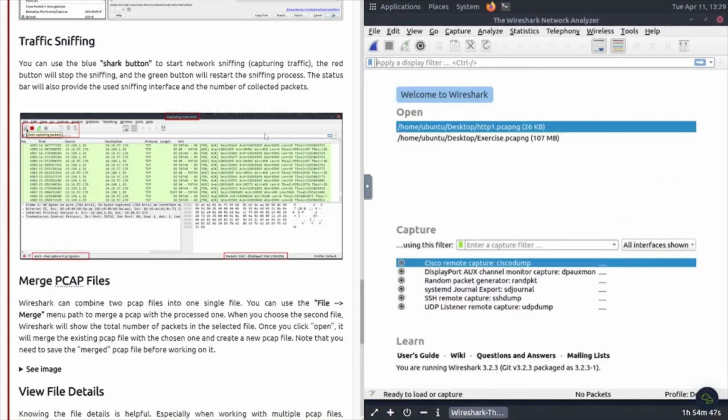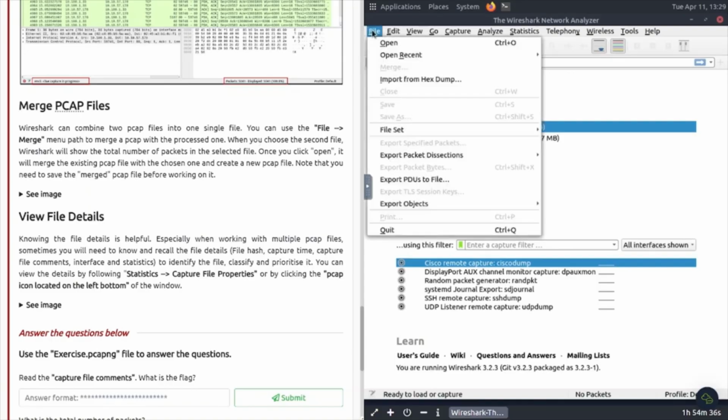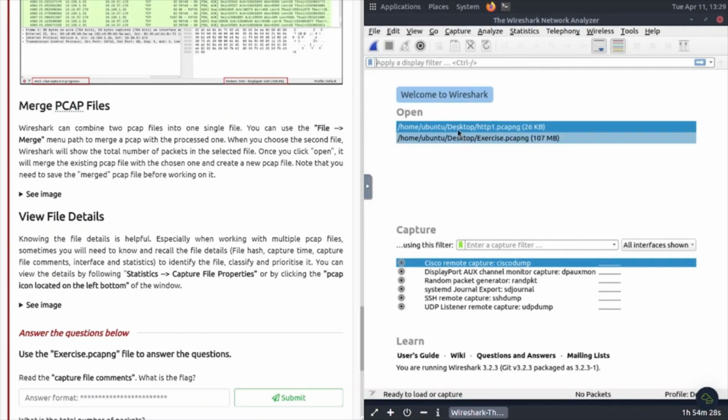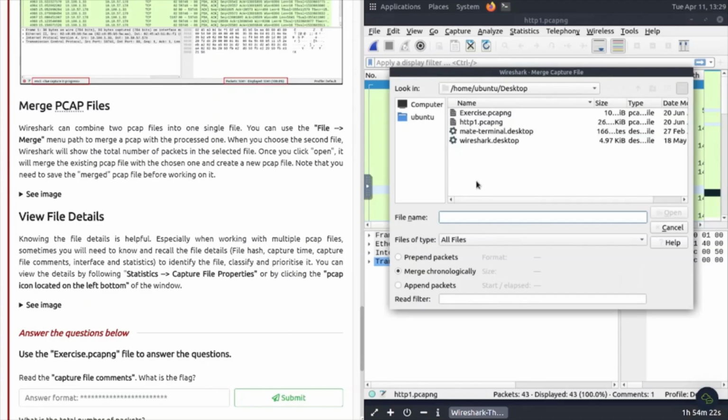Anyway, the red button will stop it and merge PCAP files. Wireshark can combine two PCAP files into one single file. You can use File, Merge. So if you want to do that, just go to File and then Merge here, which is grayed out currently. So let's go back and open this up. File and then Merge. And there you go.